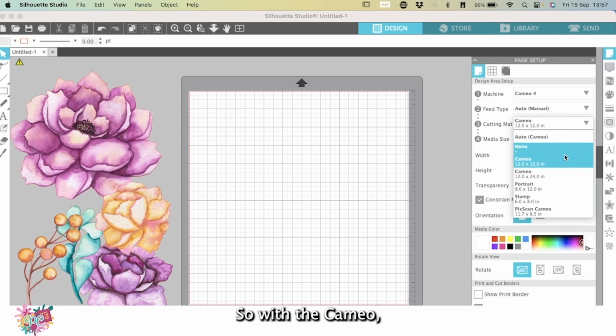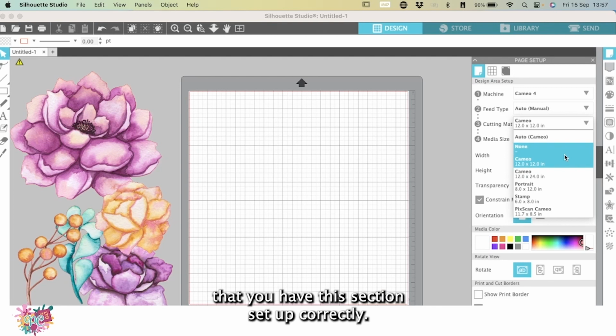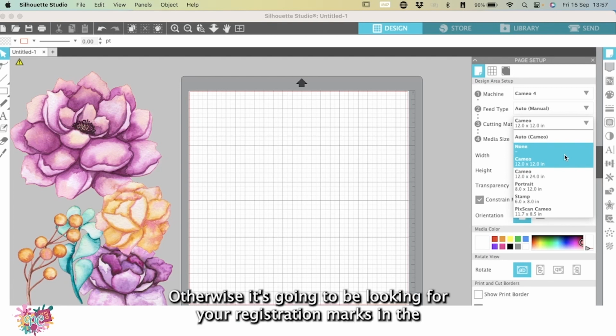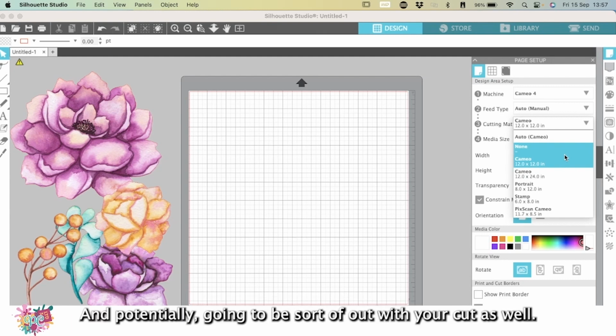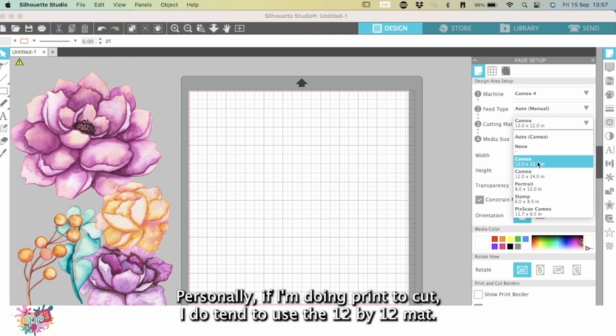So with a Cameo, you can choose to cut with no mat. Now if you do, you want to be aware of that when you are using your print and cut registration, that you have this section set up correctly. Otherwise it's going to be looking for your registration marks in the wrong place, and potentially you're going to be sort of out of your cut as well. So that is just something to bear in mind. Personally, if I'm doing print to cut, I do tend to use the 12x12 mat.